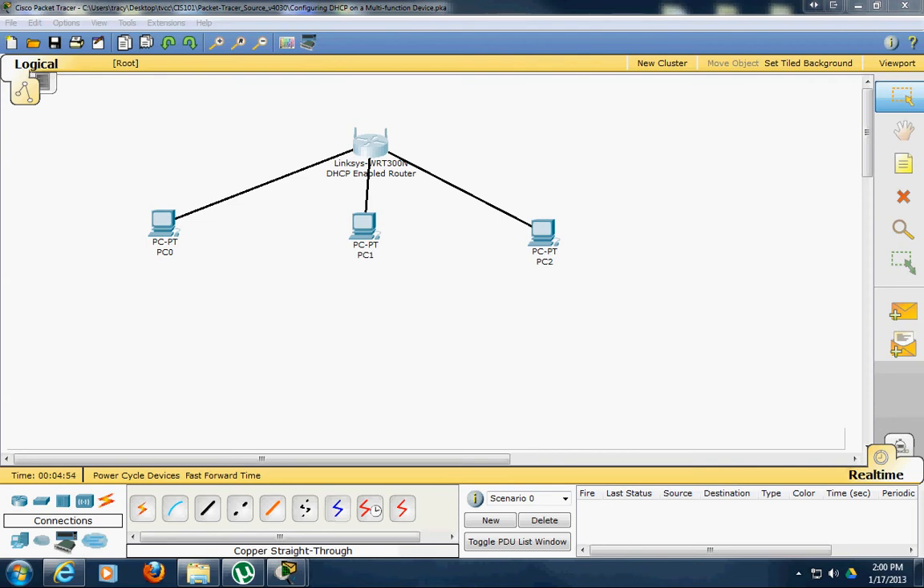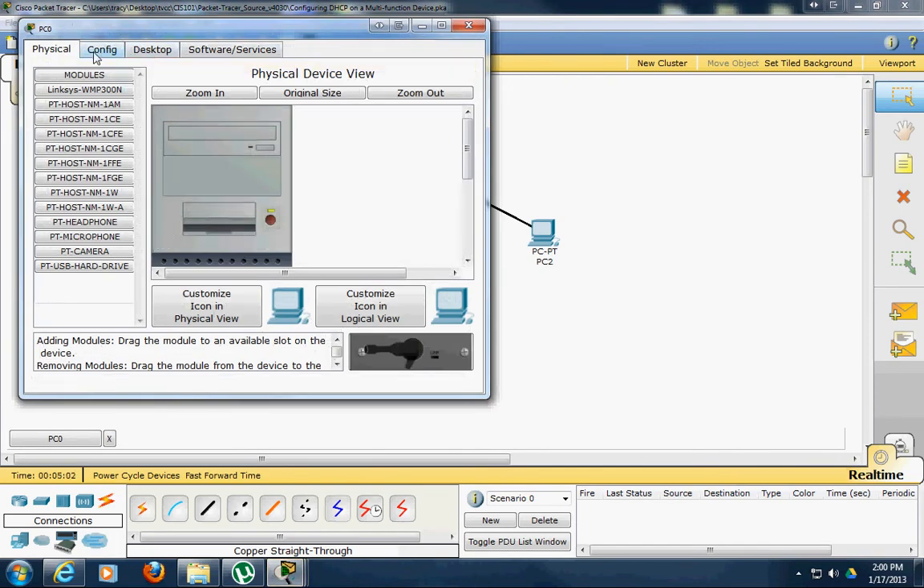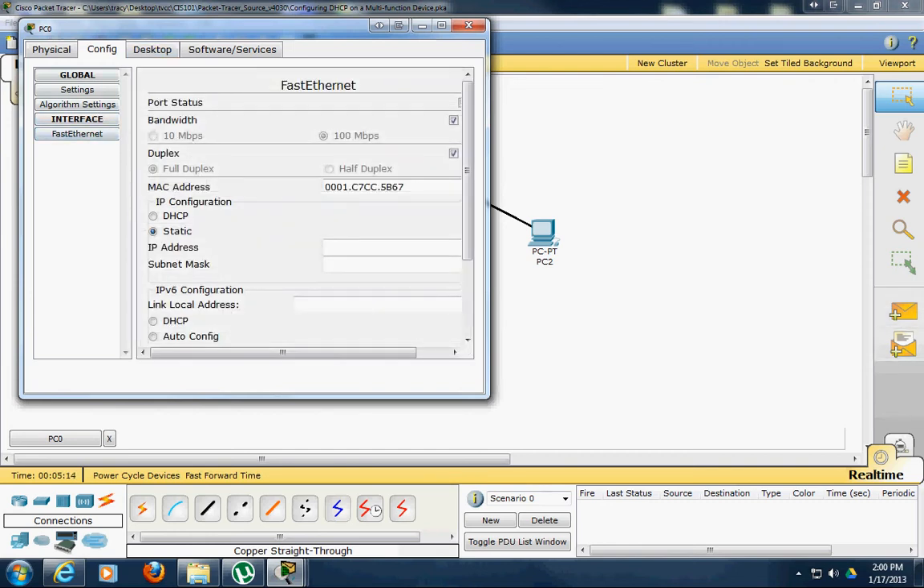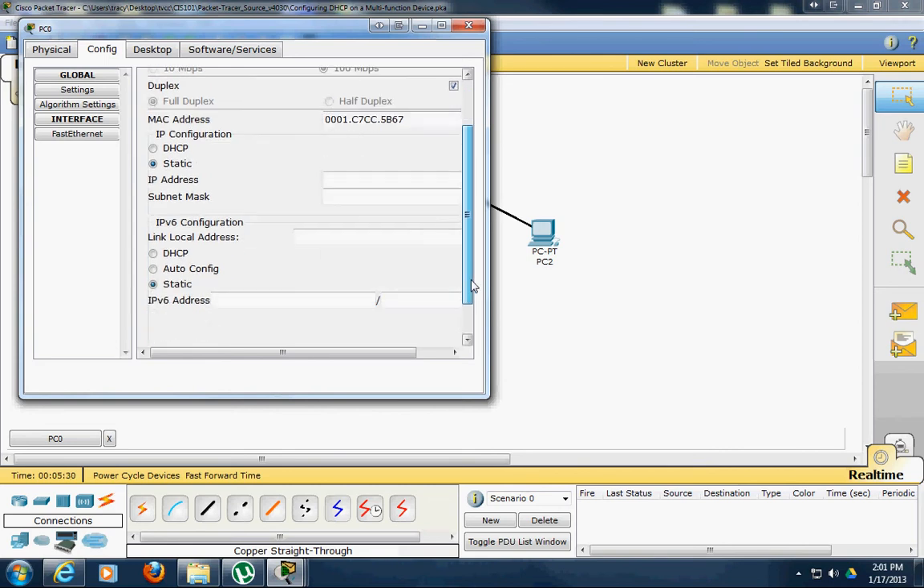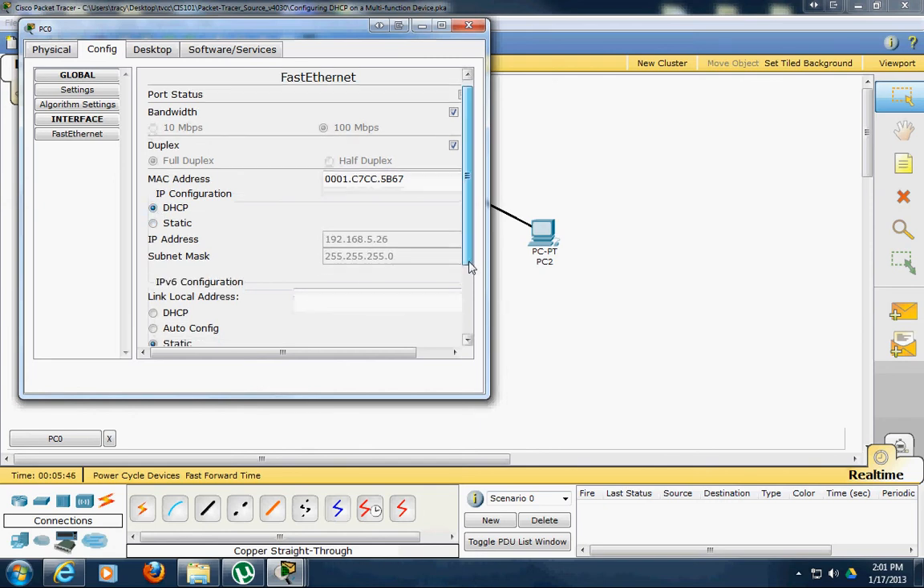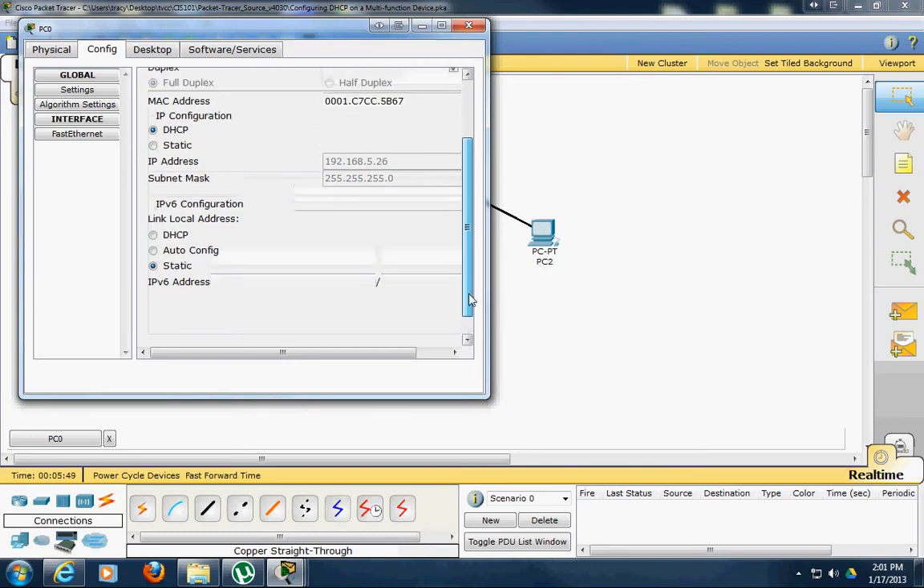Now we've got to configure DHCP on the client workstations. So we're going to click PC0, Config tab, and we're going to go to the Fast Ethernet submenu, and we're going to enable DHCP. Okay. Then we're going to close that.